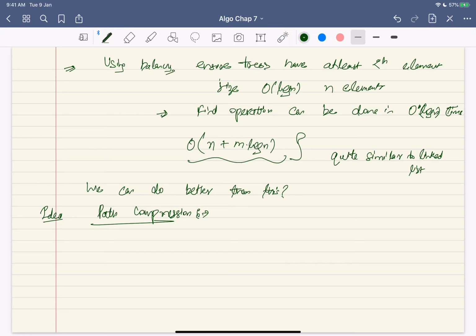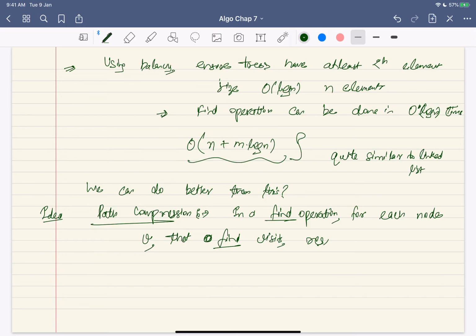So formally what you do, in a find operation, for each node v that this find visits, reset the parent pointer from v to point to the root. Okay, that's all you do.